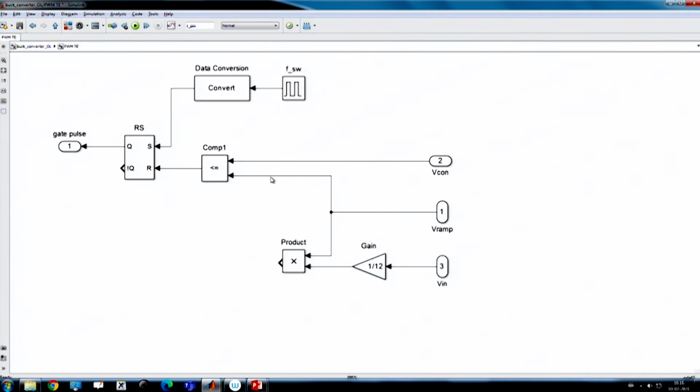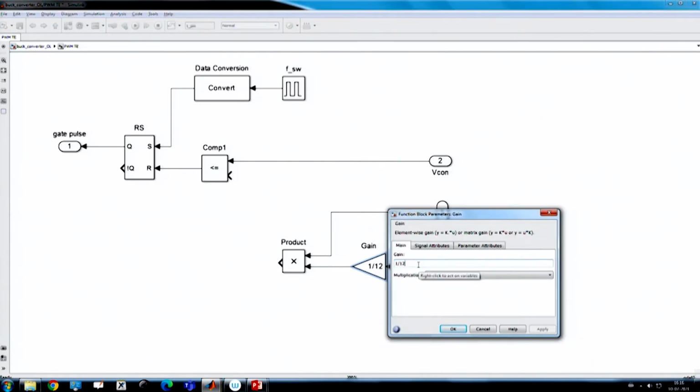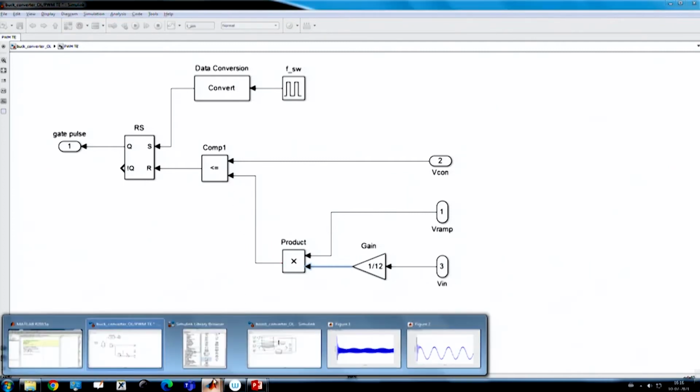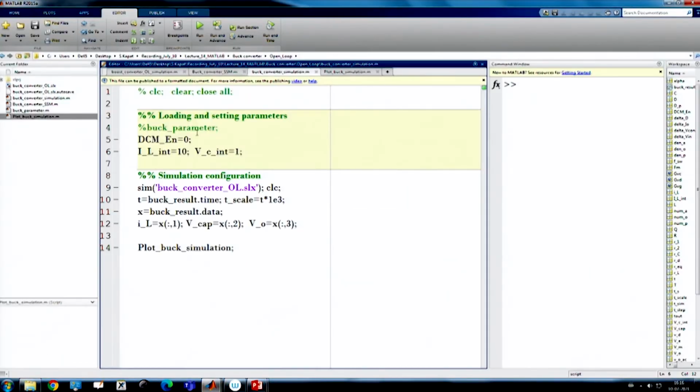Now instead of using a direct ramp, the ramp is multiplied with the input voltage, and this is my feed forward gain. Since my input voltage is 12 volt, initially I am using 1 by 12 in order to scale that at nominal value. The output of this multiplier is basically unity at nominal voltage, so that at nominal voltage it will retain the same slope which was connected earlier. So now I am connecting this, and I want to see what will be the effect.